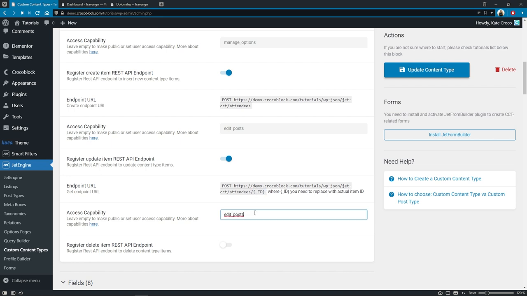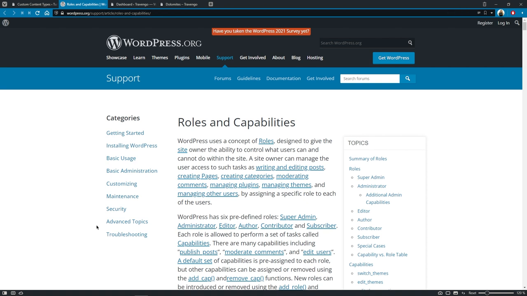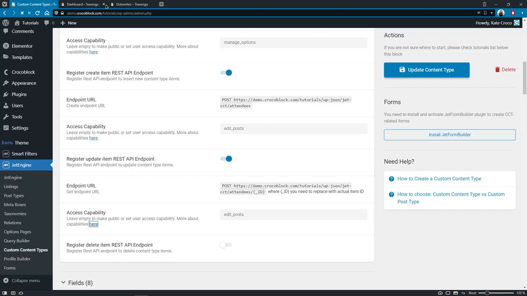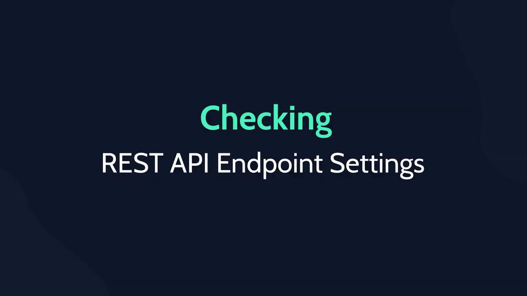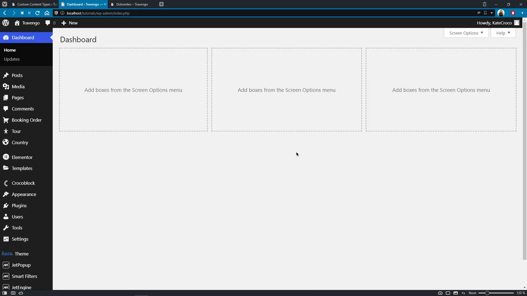And as for the access capability field, you already know that here's the place where you can define the capability, in this case to update the CCT items according to specific user roles. I'll leave this one just as it is, as it works fine for me, but over here you can find a really comprehensive article on different types of WordPress user roles and their capabilities for your convenience. Okay, so let's update the content type and proceed to the second website. Here's the second website with the photography tours.